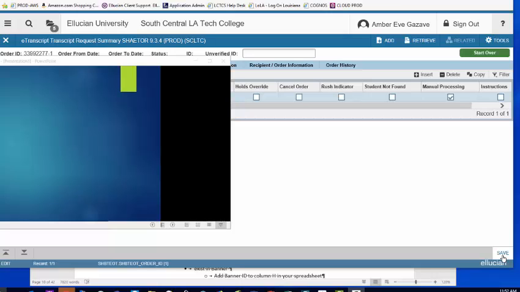Once you would do that, you would select Start Over, and it's going to bring you back to the key section to enter in your next order ID. And you would continue doing that until you got all the orders from your spreadsheet updated accordingly.